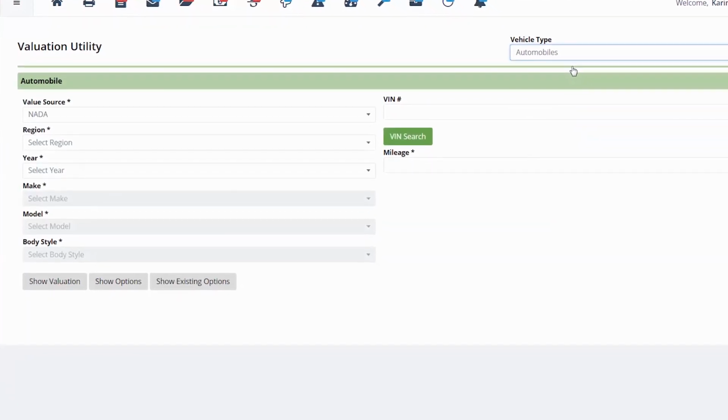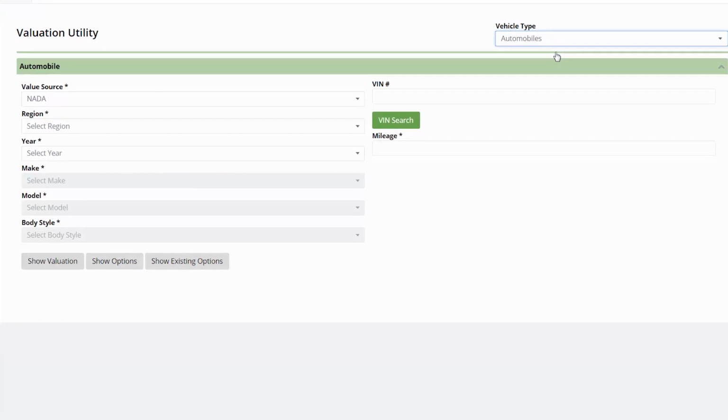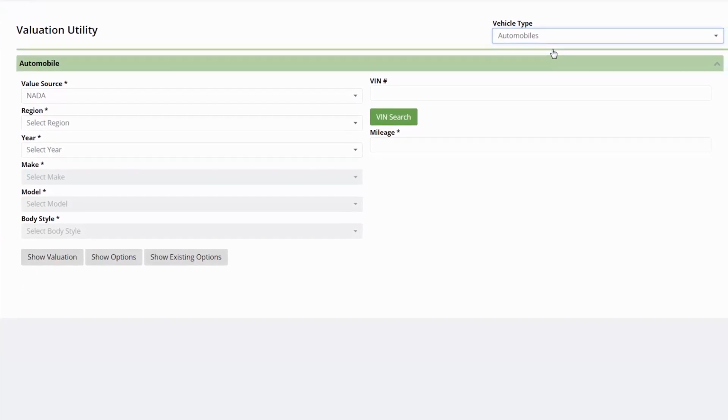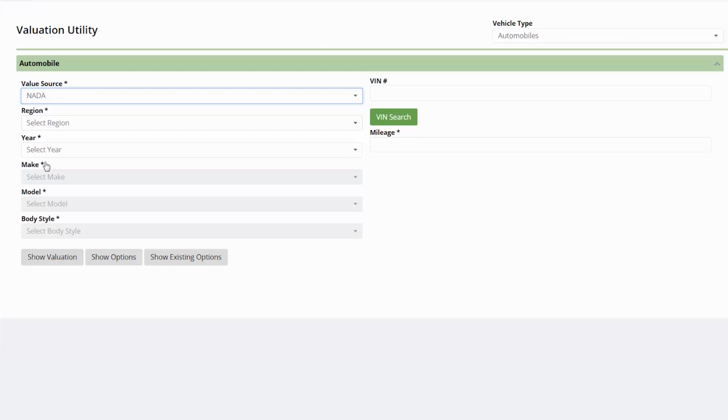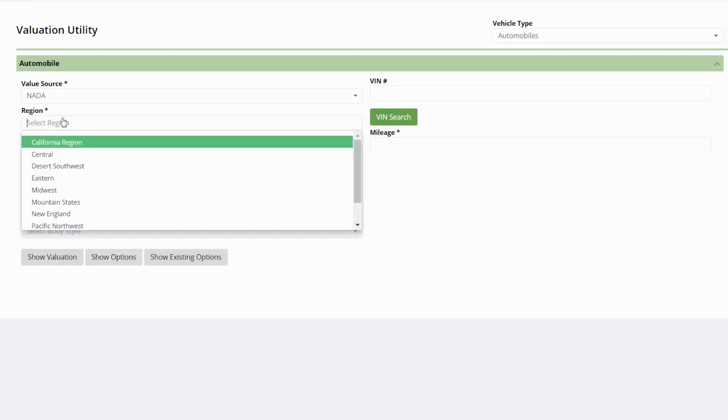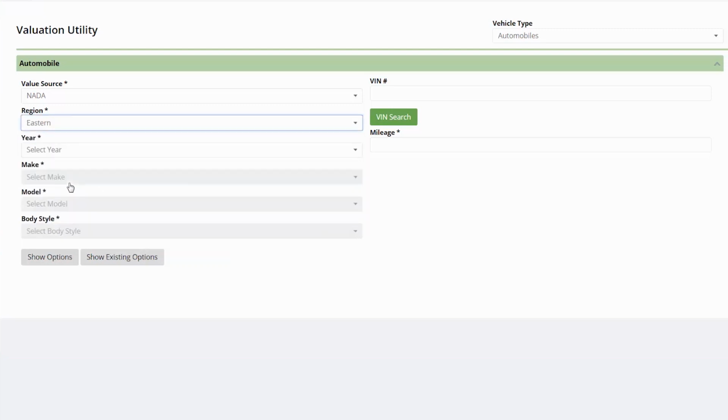The valuation page will display. Select the value source from the drop-down options. For this example, we will select NADA. Select the appropriate region. For this demonstration, we will select Eastern.